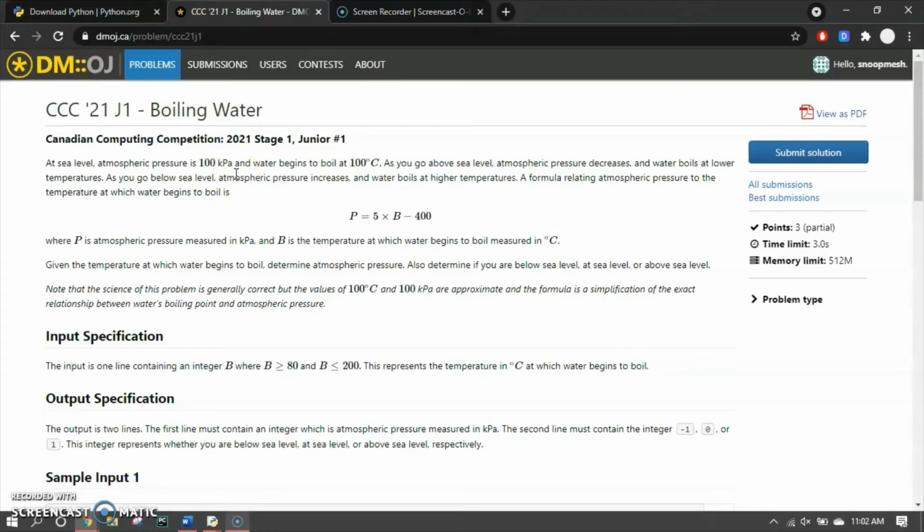But basically, what it's asking us to do is calculate the atmospheric pressure when the computer gives you the temperature at which water begins to boil. And you can calculate the pressure through this equation here.